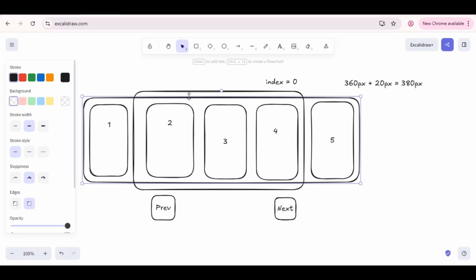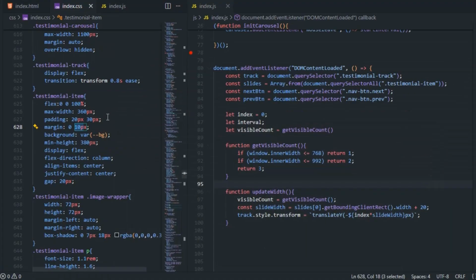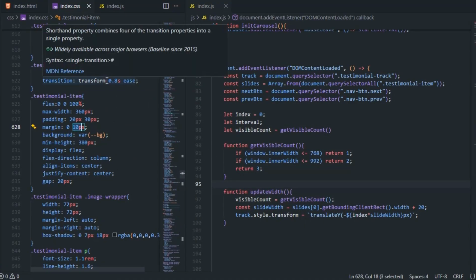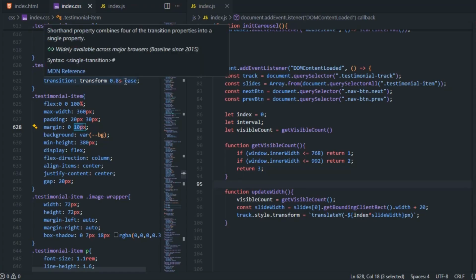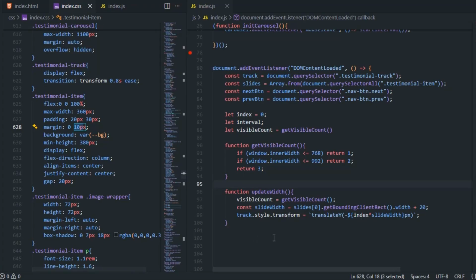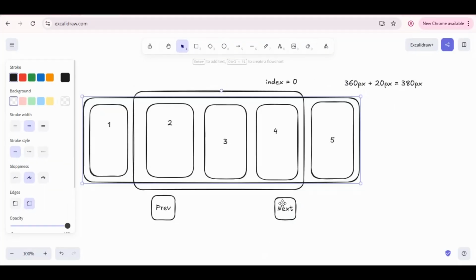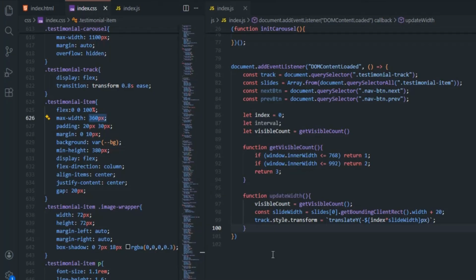And when you see this smooth movement, what enables our carousel track to move smoothly to the left and to the right is because we have this transition, okay? So with transition 0.8 seconds. Without this transition, when we click on next, the carousel track will jump. But with the transition, you will see the way it moves smoothly. So with that, let's go back to our code.